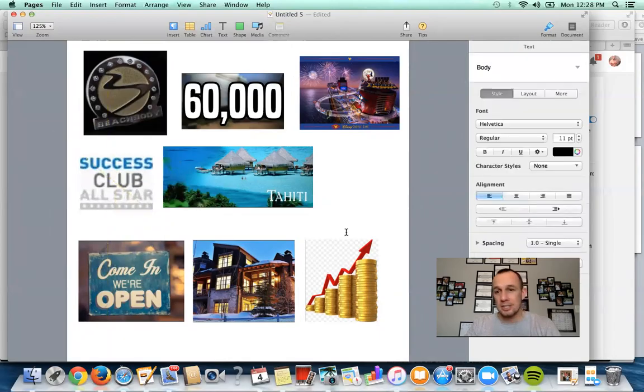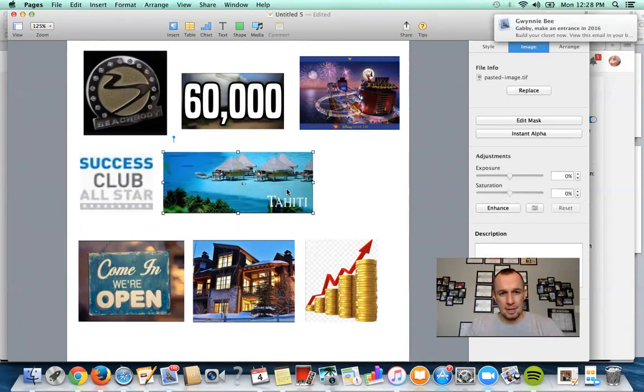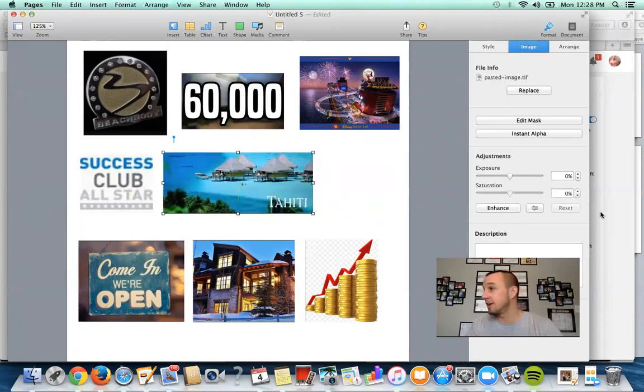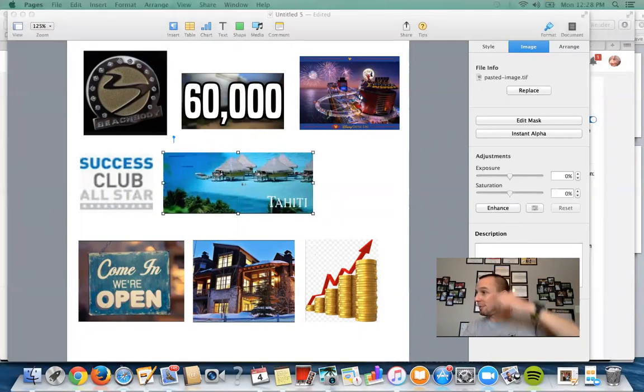Remember, I'm using Pages on a MacBook, but you can also do this specifically with Word. It's the same concept. So on my real dream board, I don't have Tahiti on the side. I have my family, but just for your guys' show right here, I'm going to put a picture of my family.